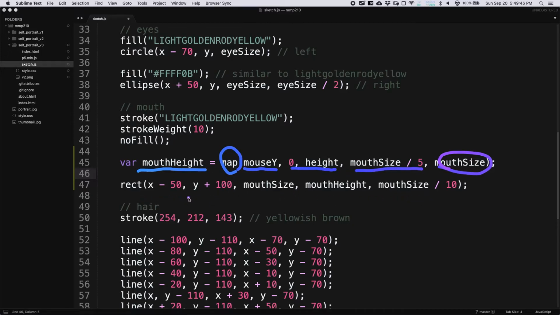Then to draw the mouth, we're drawing a rectangle at the x position of our character minus 50. So we're going back to the left a little bit to center it. And then the y position of the character plus 100. So the middle of our character plus a little bit, so we move down the face. And then the width of the mouth is the mouth size that we originally created. The height of the mouth is our new mouthHeight variable. And then this is our rounded corners. We're just going to leave those the way they are.